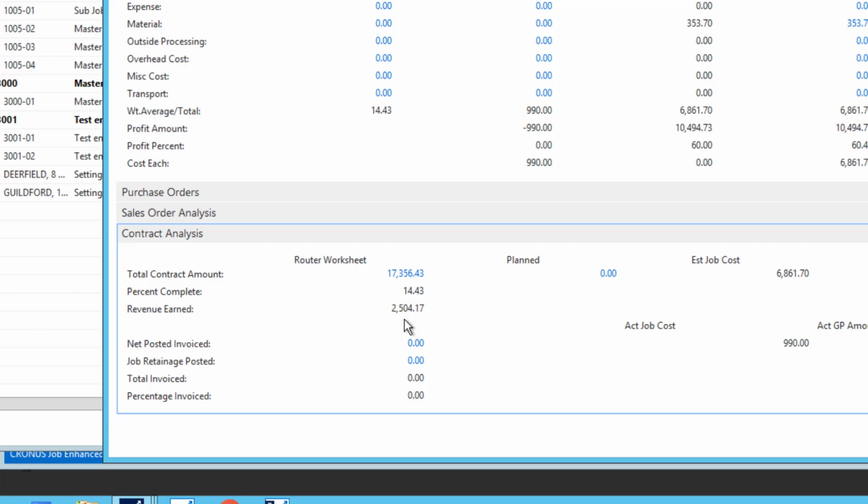So basically we have earned about $2,504 on the contract. That's assuming that you're not billing cost plus, you're not billing completed contract, you're billing based on percent of completion, and that is how you calculate the invoice amount that's due at this stage. In fact, I may actually bill at probably 15 or 16% complete.